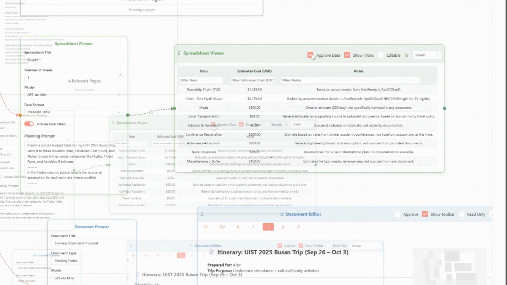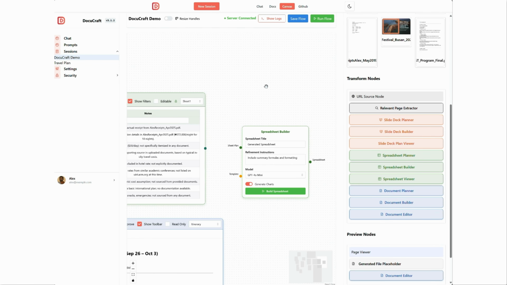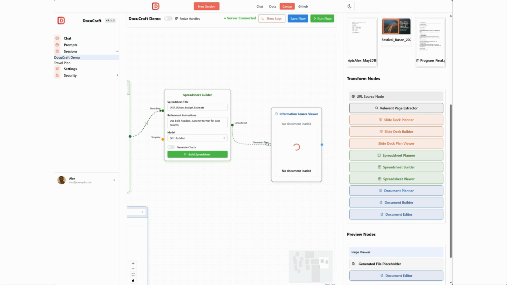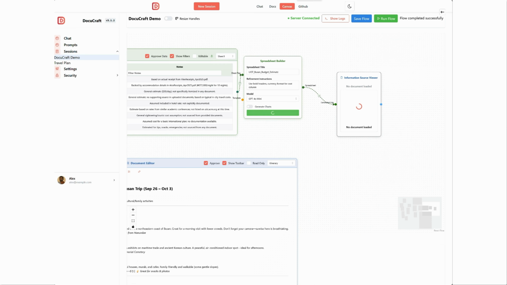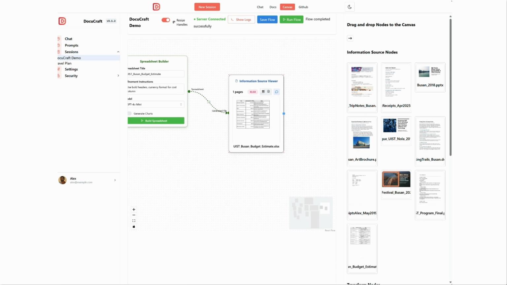Finally, to get a shareable file for his pre-approval process, Alex adds a spreadsheet builder node to the canvas. This transduce infomorph takes the approved budget data from the viewer and generates a properly formatted Excel spreadsheet, ready for download and use outside DocuCraft.